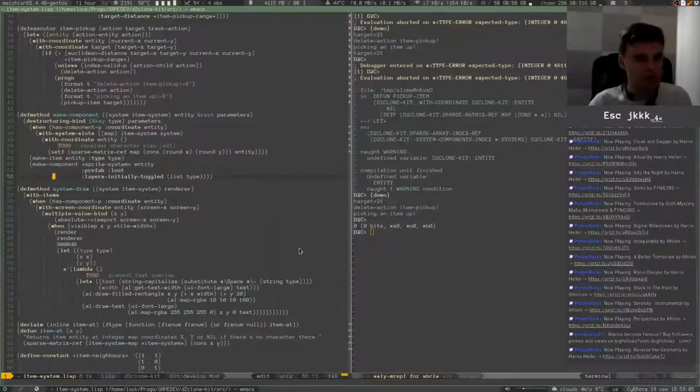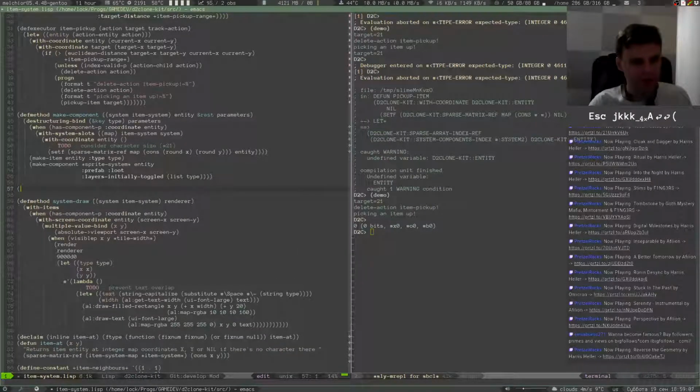Right. So, factor out this thing. So this would be some function which I would name. Oh god, I'm so bad with naming. Something like draw item or item draw.